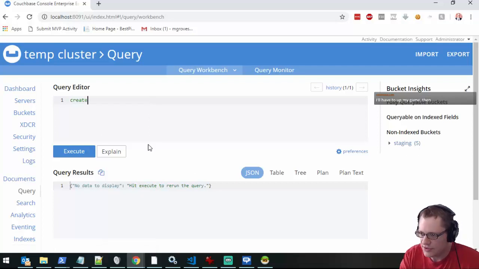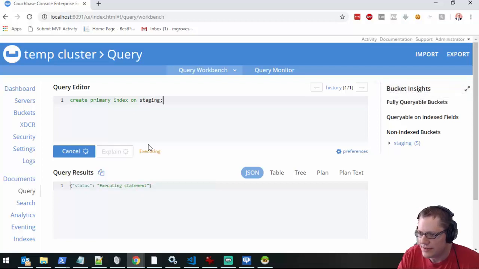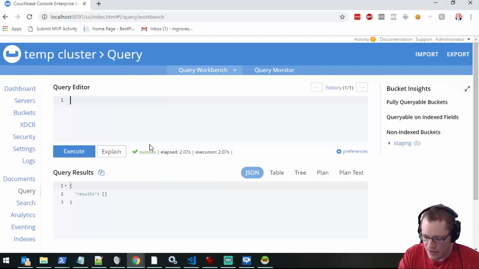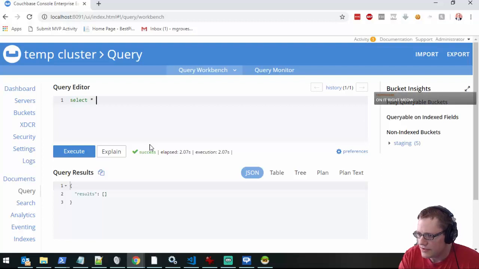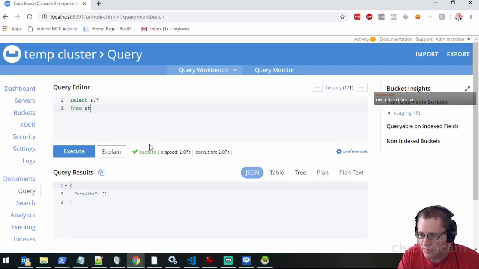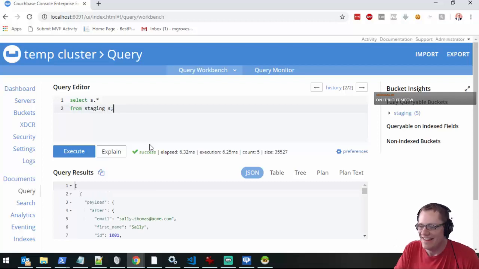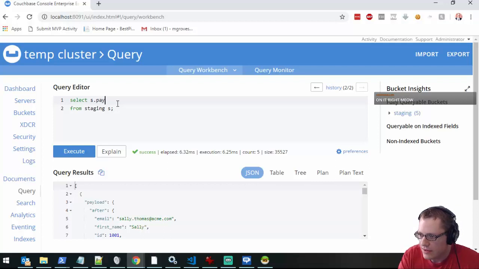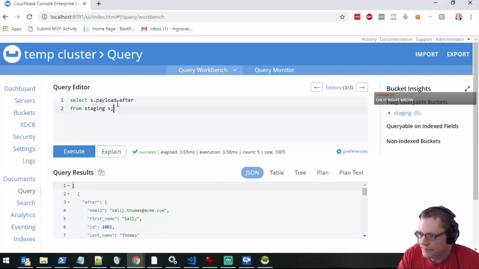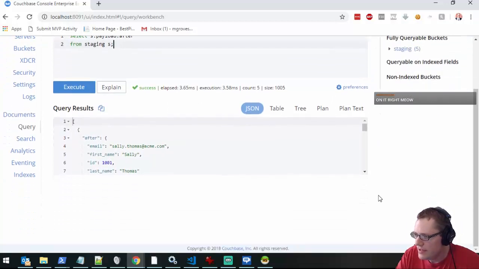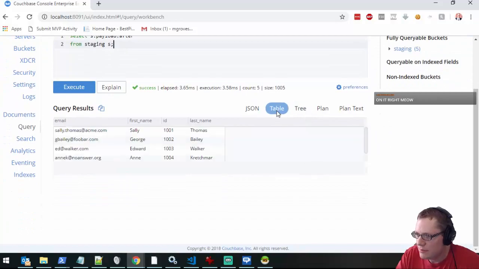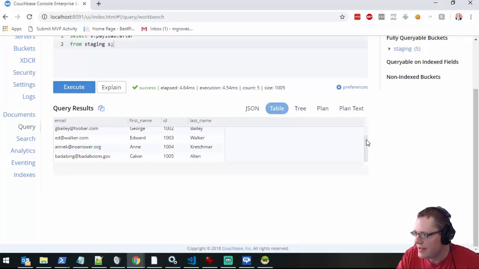All right, are there any indexes on this? There's no indexes, so I'm just going to create a primary index on the staging bucket so I can start doing some queries. Select s.* from staging. On it right meow. Okay, so I think I want s.payload.after. And you can see that, I'll just put that in table view. Oh, yeah. The screen is kind of squished, but there we go.